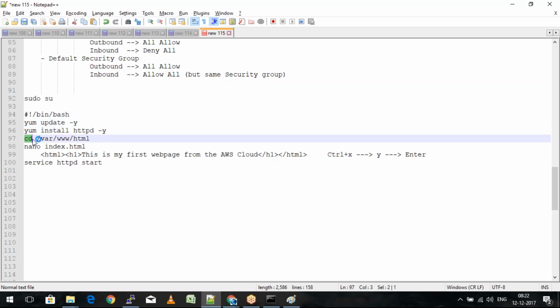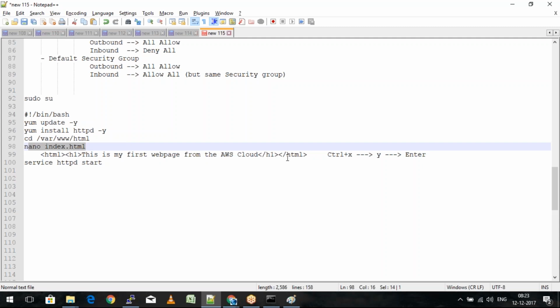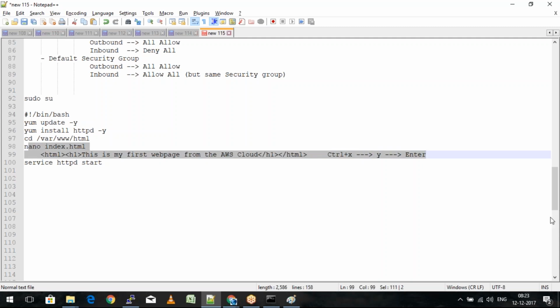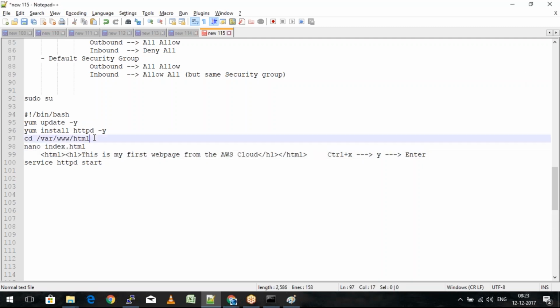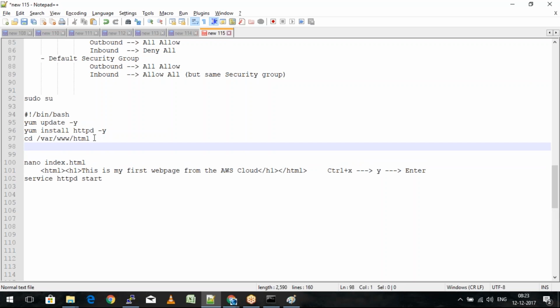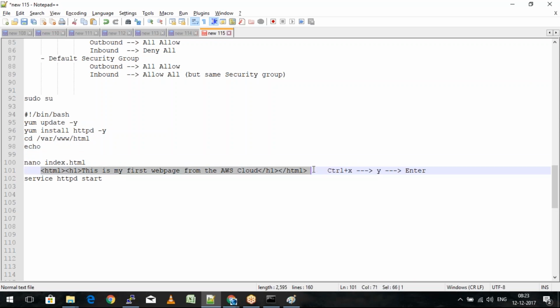cd is basically change directory. So I'm going to change the directory to /var/www/html. So I'm going to go until here. Now, of course, I'll not be able to use nano, so I'll have to find some alternative for this. So what I'm going to do here is use the echo command. Echo command basically is going to help me out here. So I'll just copy this part.